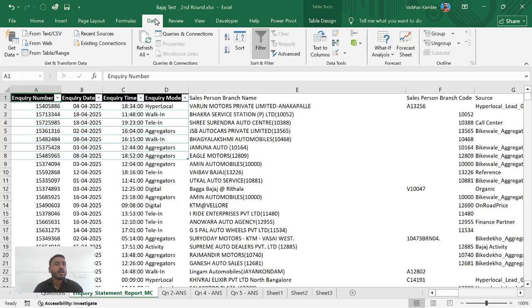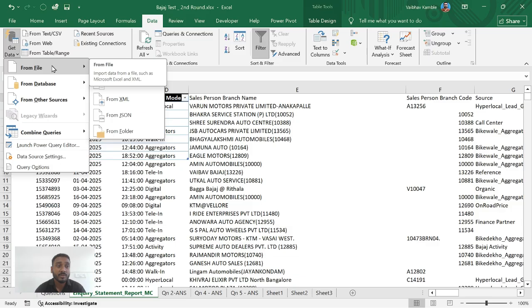So data, right? After the home ribbon, my favorite ribbon is the data ribbon, because you will have a lot of things to do with the data. I personally prefer to understand each and every component of this data ribbon, because it will help you a lot. It will reduce a lot of your time doing manual stuff, right? If you go to data, you get a number of options to import data from. You can import data from another Excel file, XML data format, JSON data format, CSV or Excel, right?